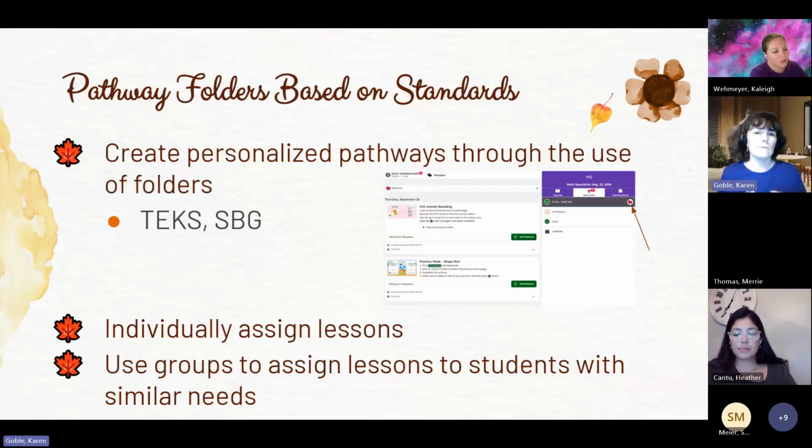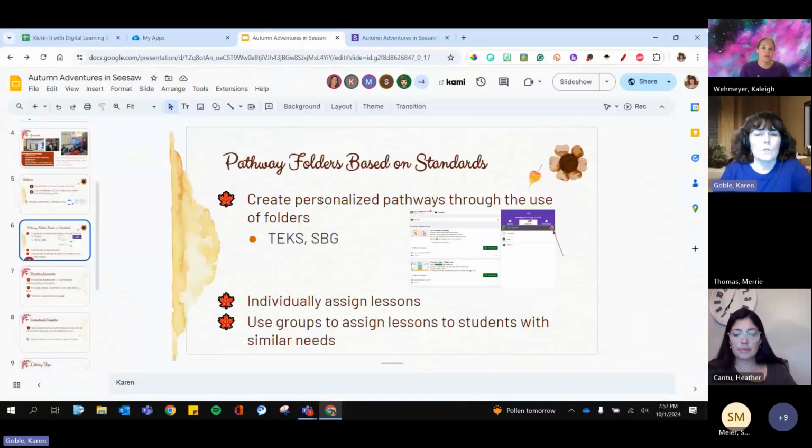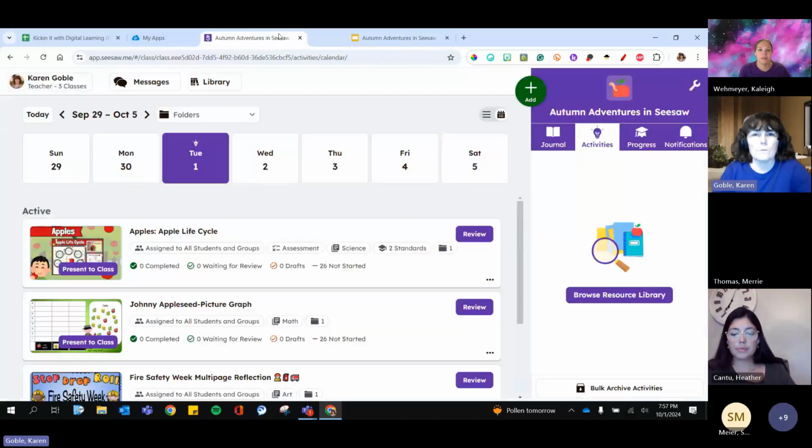So you could have some activities and things in there that would help them. So I'm now going to go to, let me see if I can move this out of the way. There we go. All right, so I'm back. I'm now in Seesaw, so I'm going to just show you.